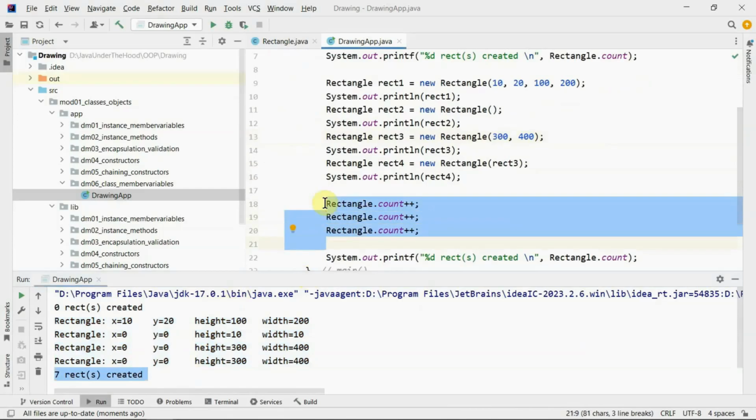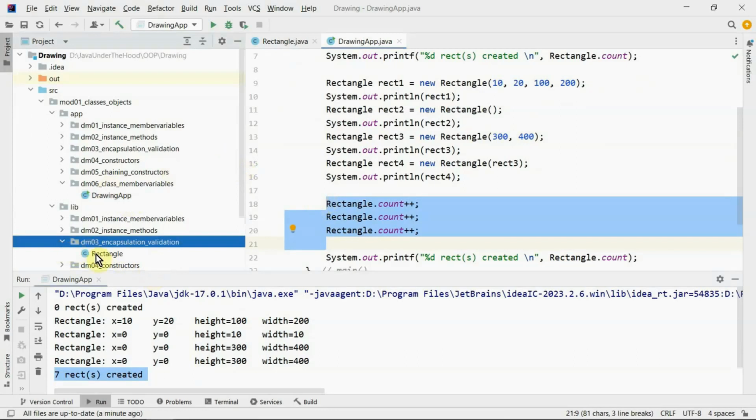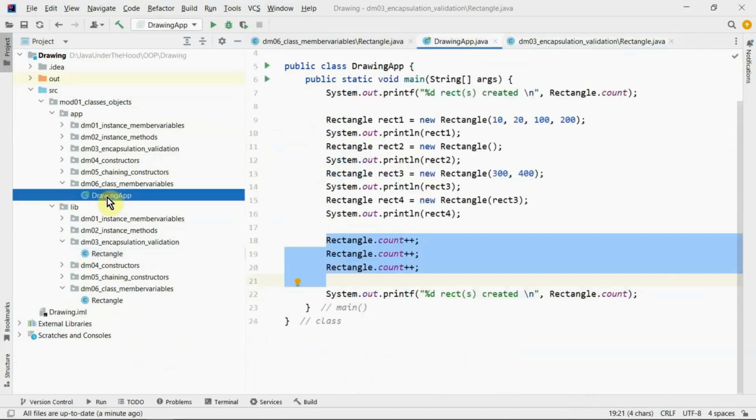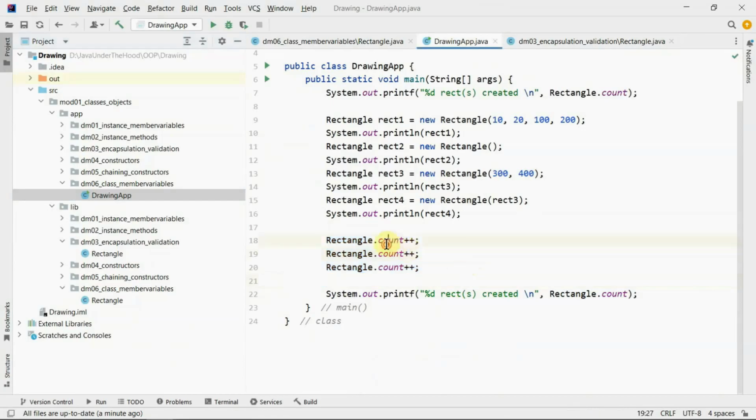How to prevent this? By implementing an OO concept that I've demonstrated in an earlier version, Drawing App 1.3. So let's have a look at that version. Encapsulation validation in the rectangle. I encapsulated the instance member variables x, y, height and width. I set them private, and for each member variable I created a pair of getters and setters. getX, setX. And I did the same with the other variables. So I implemented encapsulation. Here, in order to solve our problem, we need to encapsulate class member count as well.